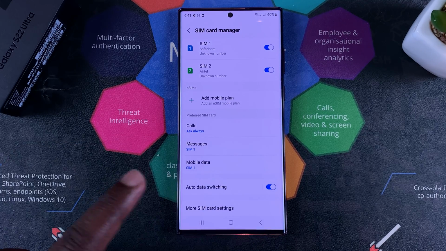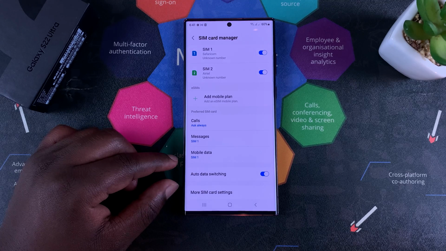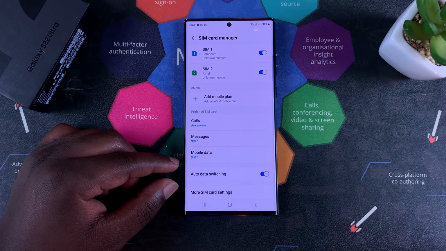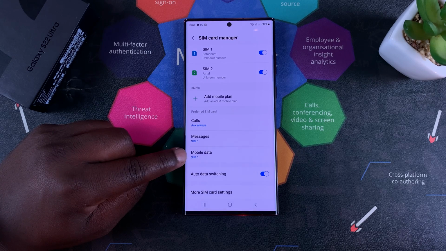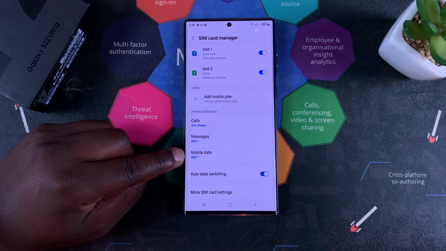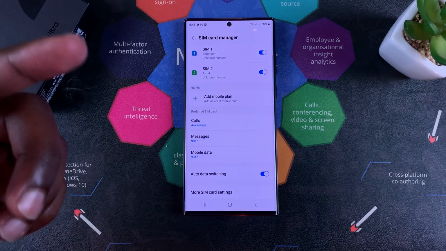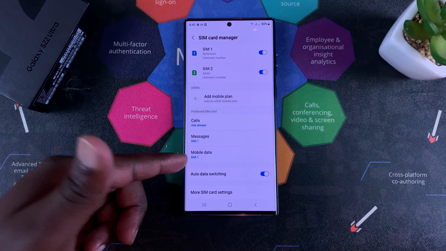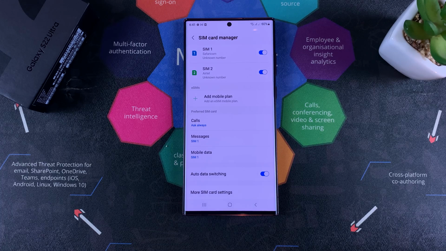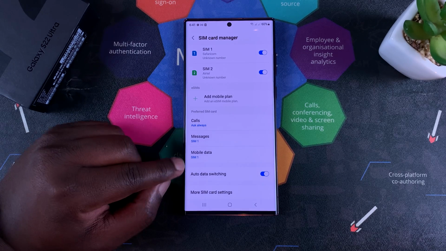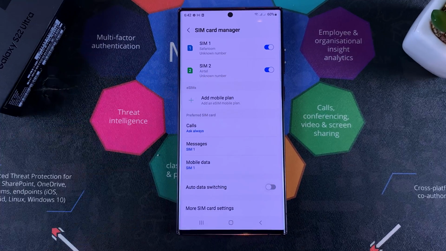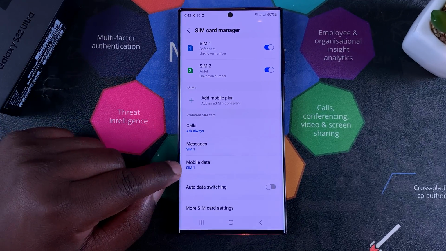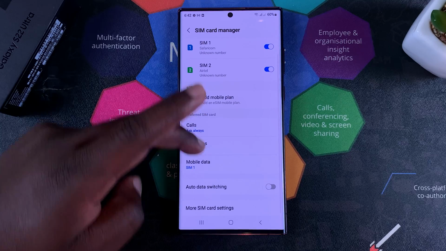Now, this next section lets you enable or disable auto data switching. Now, when you turn this on, basically what that means is you can use the default SIM card for mobile data, which is the SIM card you chose here, but in case that SIM card goes into a place with no coverage, and for some reason it cannot access mobile data, it's going to automatically switch to the other SIM card and continue with the mobile data. Now, if you don't want your phone switching between the SIM cards for mobile data, you can leave that turned off and set your default SIM card for mobile data.